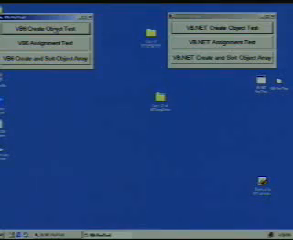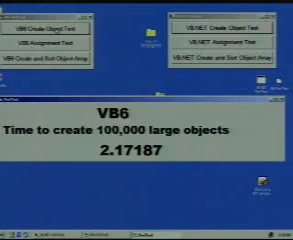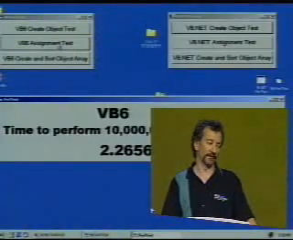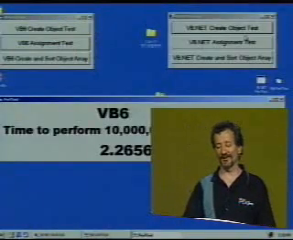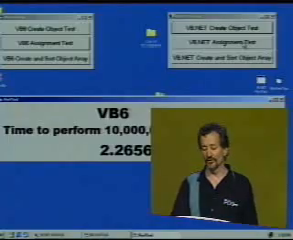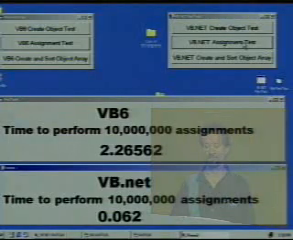So the first test is object creation. To create 100,000 large objects on this machine, VB6 takes about 2 seconds. VB.NET, 0.578 seconds. Assignment test, this one's a little bit unfair because VB6 has to do all those calls, but VB6, 10 million assignments were 2.3 seconds. Woo!